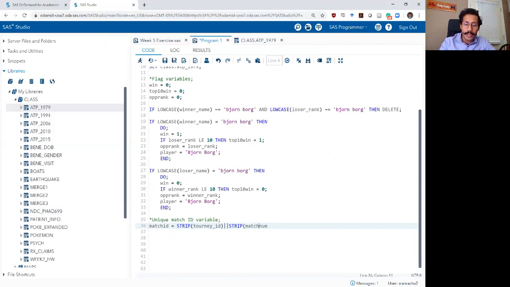But before I concatenate them, I also want to make sure this match ID is legible. So I'm going to add a little separator in between those two things. A simple hyphen will do for our case. Okay, so this is all we need.